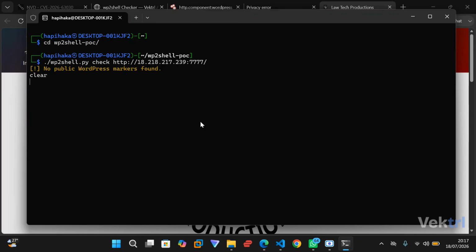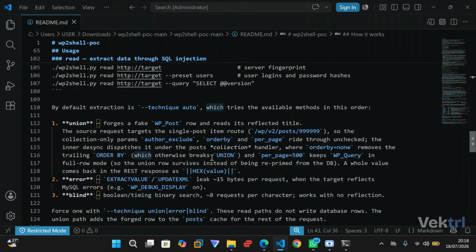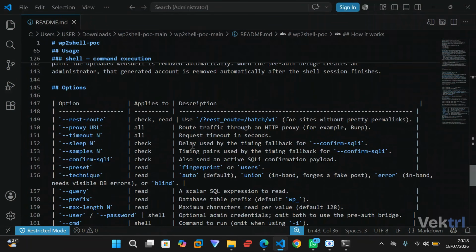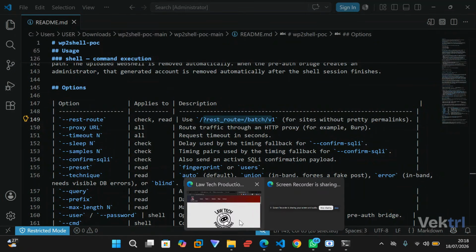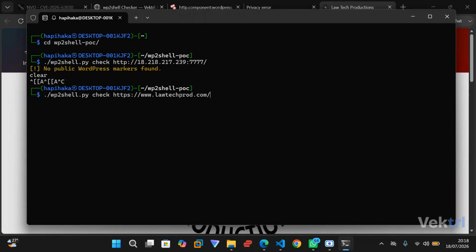Same thing. Okay, but this time I'll be using the REST route, the direct route. Don't worry, let me show you what that means. The REST route uses the direct REST route, the actual one for sites without pretty permalinks. So just in case we don't know if the website is using a permalink, we'll be trying both methods, with and without it. So let's try the REST route.